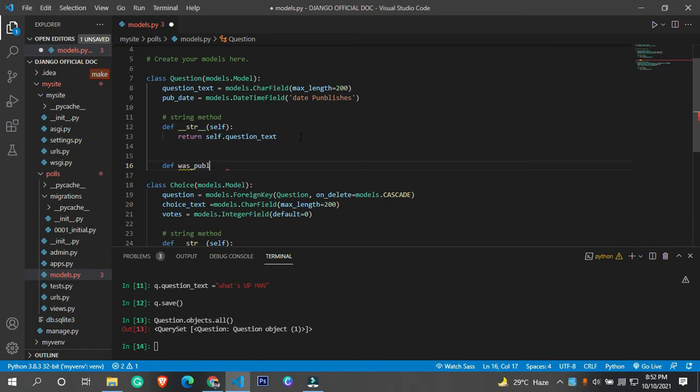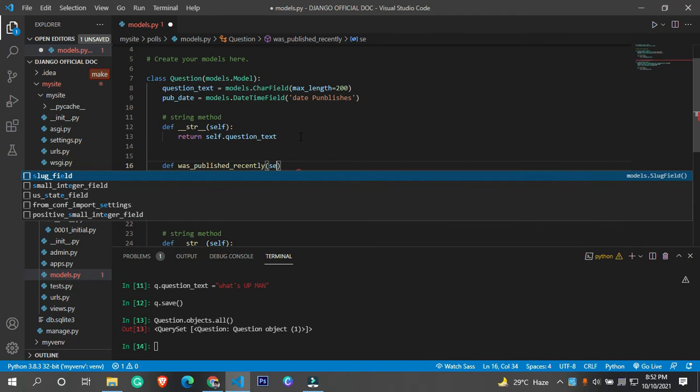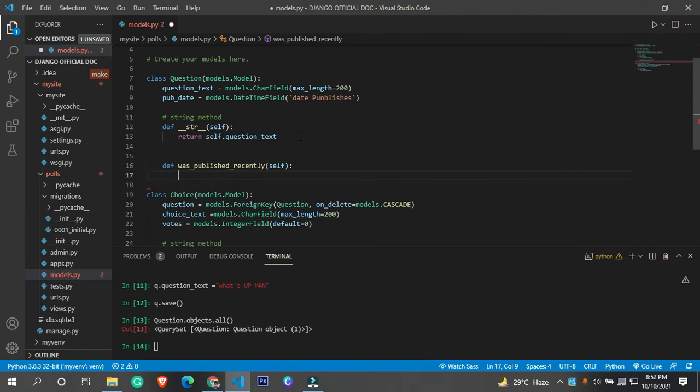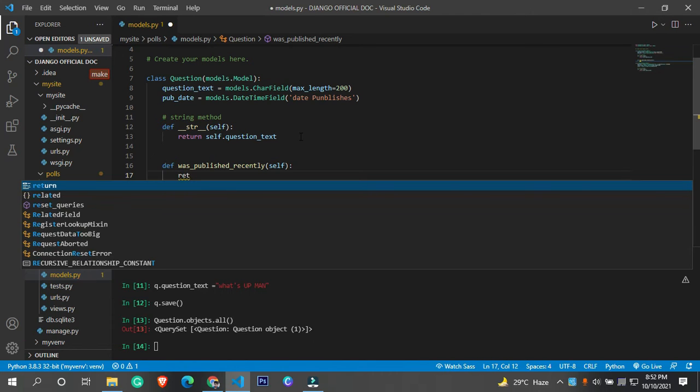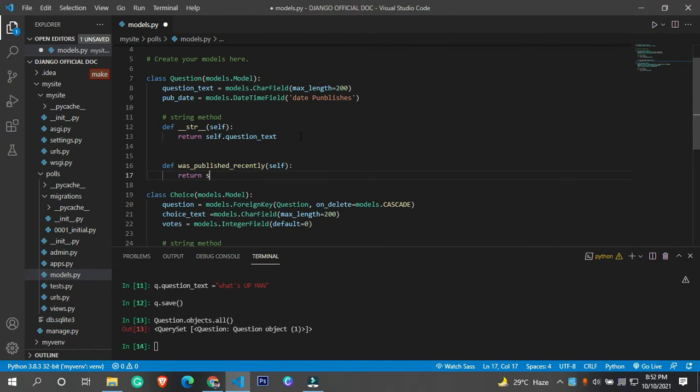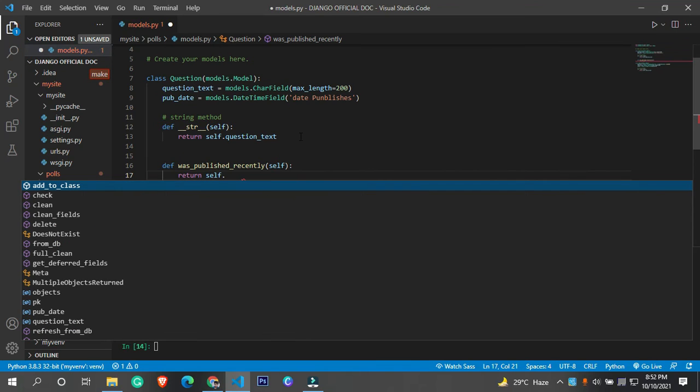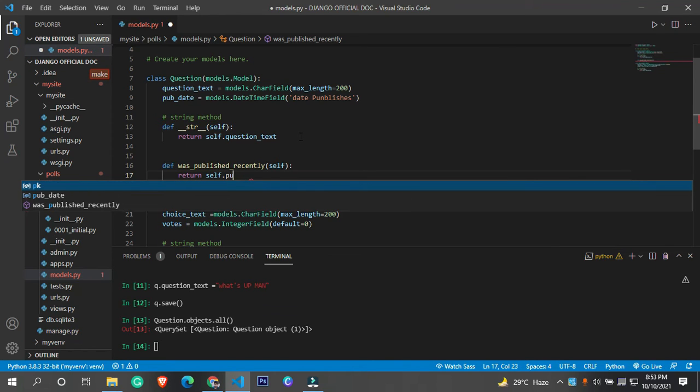Okay, and in order to define it, you are just going to give the name just like the question or choice. So was_published_recently is going to be the function, and it will take the same argument, that is self, like a string function. Okay, what will it return? Actually, it will return your publication date, so self.publication_date.